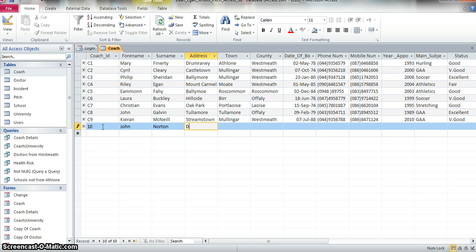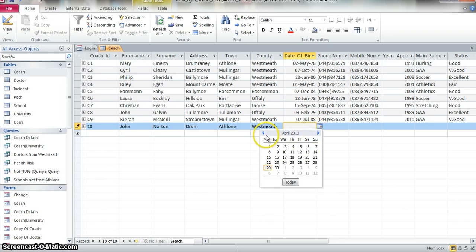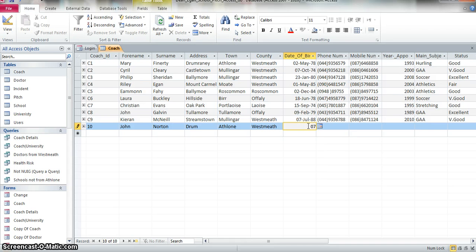Address, doesn't really matter. Athlone, Westmead. Date of birth. You can put it in yourself, or if you want, the little date calendar here will do it for you. So let's just say, personally with me, I'd rather put it in myself because let's go back a lot of years.